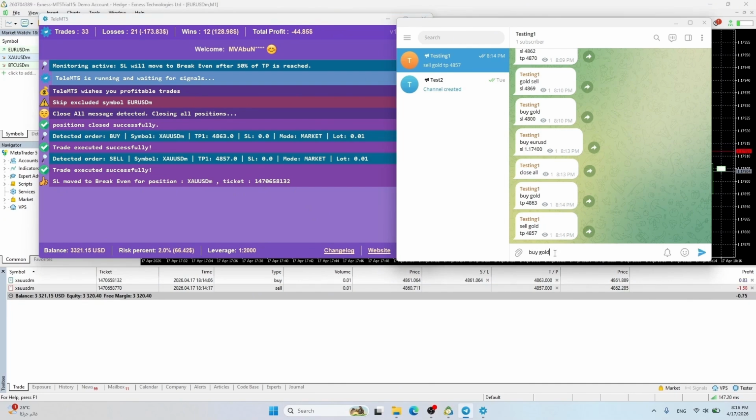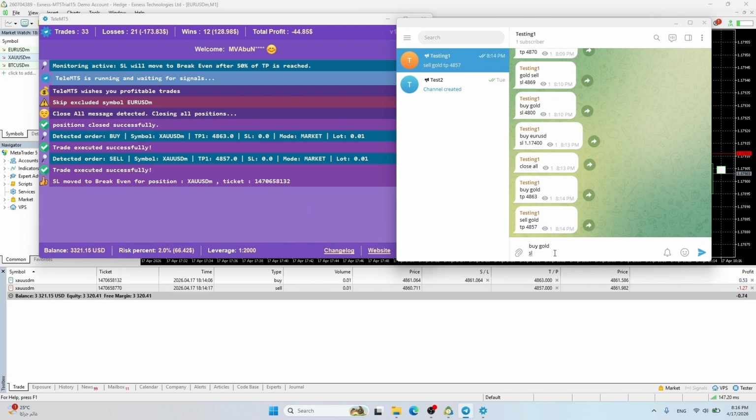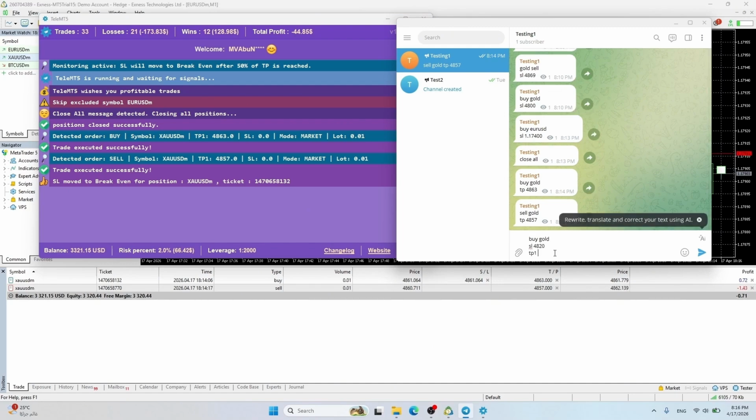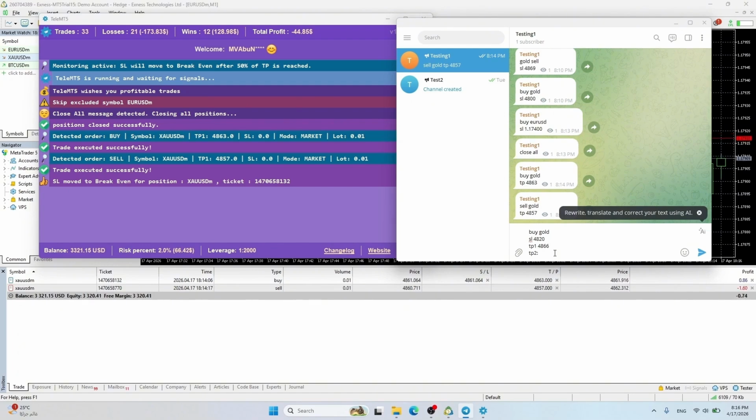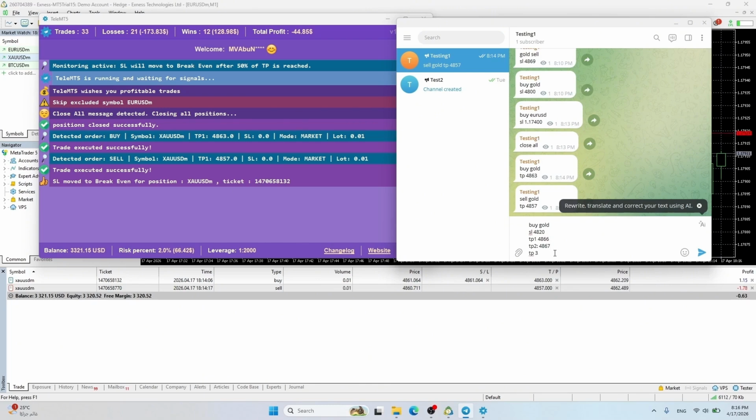Now, let's test multiple take-profit levels, TP1, TP2, TP3. We will send a message containing TP1, TP2, TP3, and TP4.